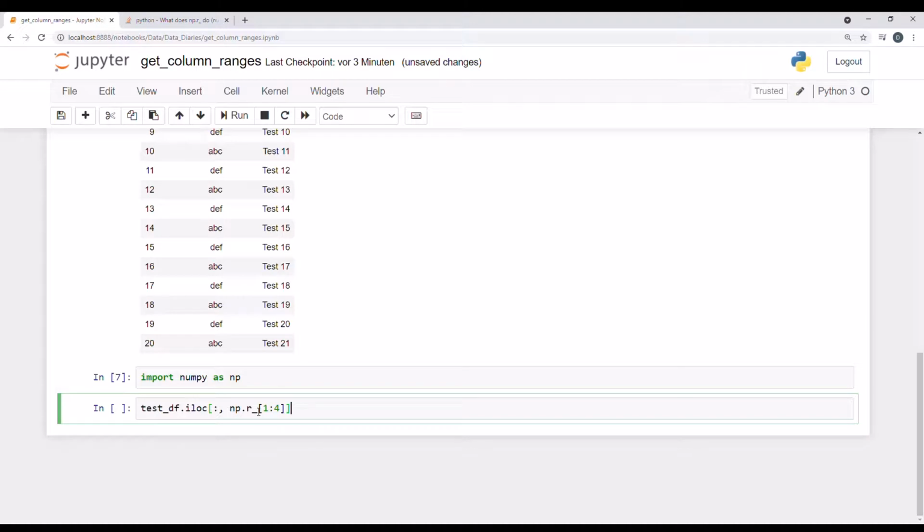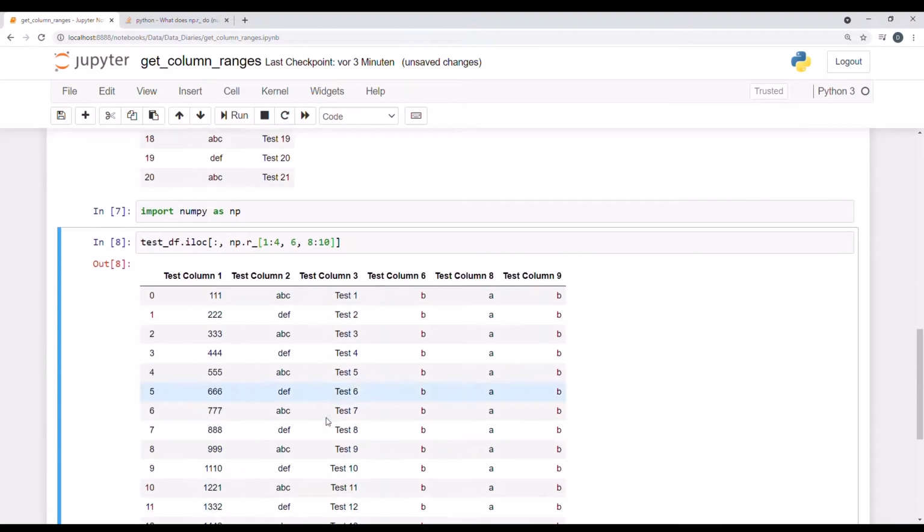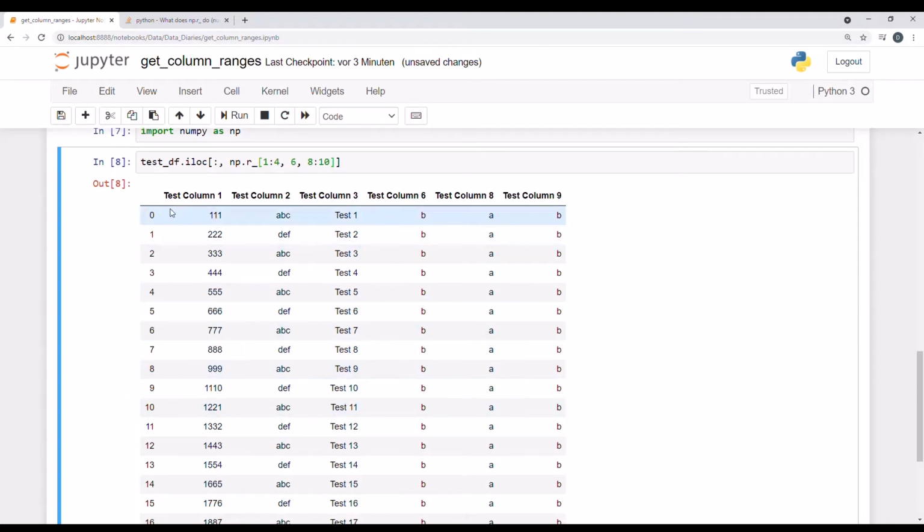And within this bracket, I can basically combine multiple column ranges, as many as I want, or single columns even. So I could add it here, like let's say column with the iloc of 6, and I could also add the range from, let's say, 8 to 10. And what it does is exactly what you would expect. So we see in here, this is the combination of all of these columns that I specified in here.